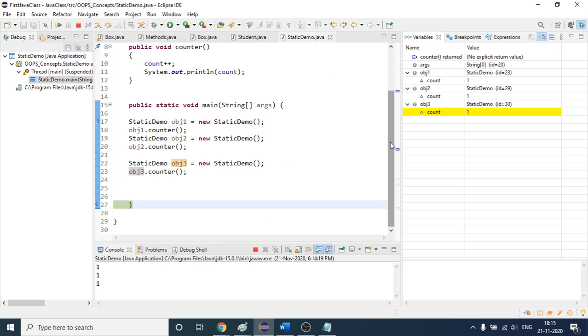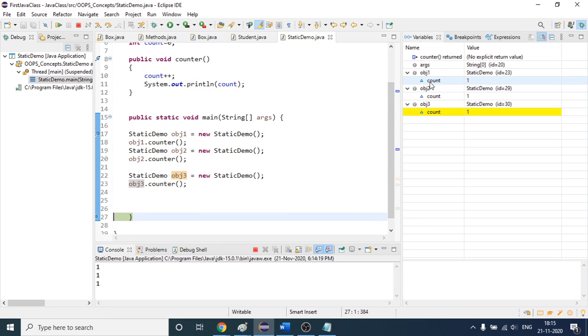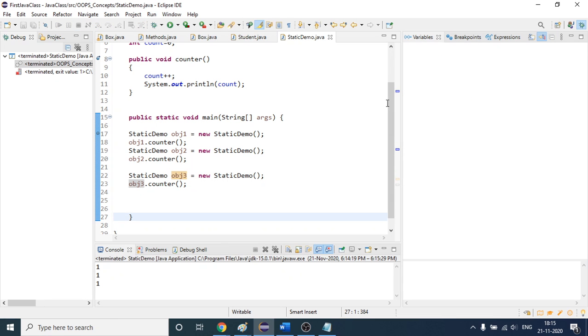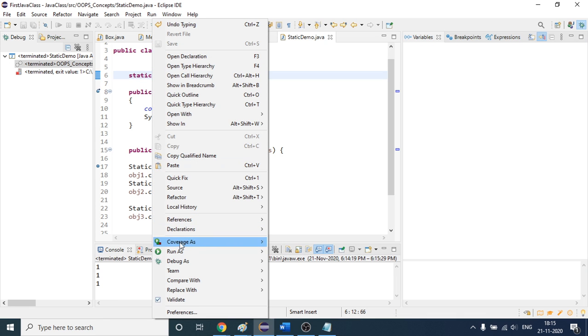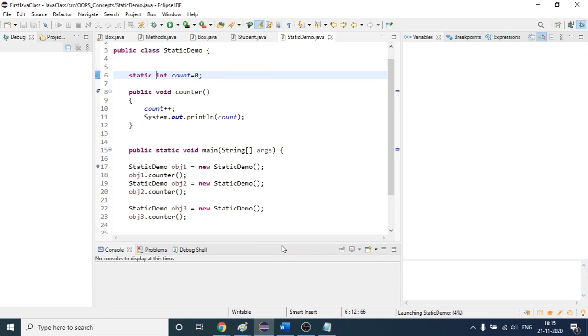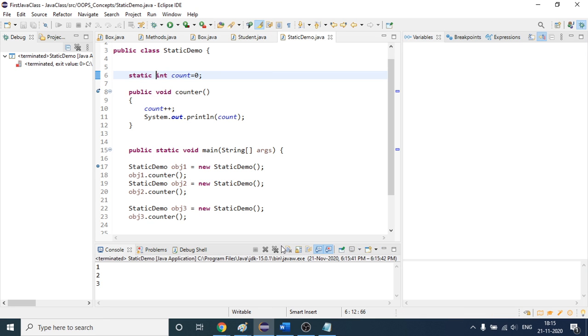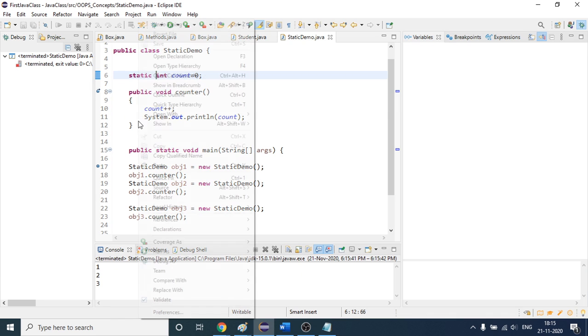But if I declare that as static, you can see each time when you are creating the object, that instance variable count is also going to be created inside your memory area, right? So here this is clear to us that this will be created every time if you declare an instance variable, but if you make this static, and I again run this, you can see the output is something different, which is nothing but 1, 2, 3. So why did this happen?